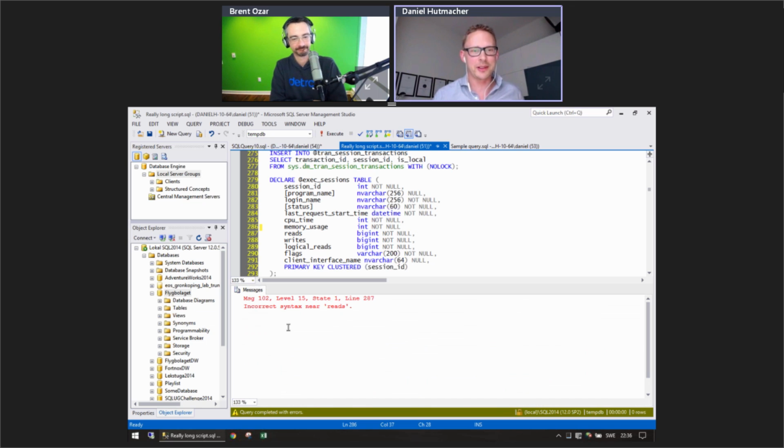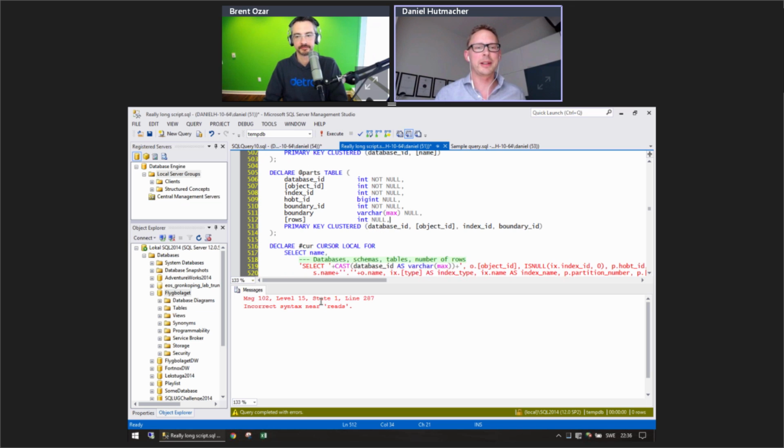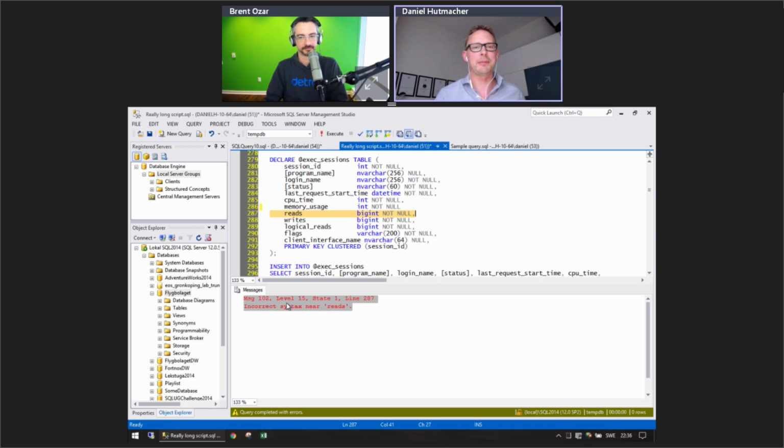See? Incorrect syntax near reads. This is in a script of, what, 1,500 lines or something, and you might not even be in where that error happened. You can double click this red text, and that'll take you to where the error actually happened. That's also something I use all the time.